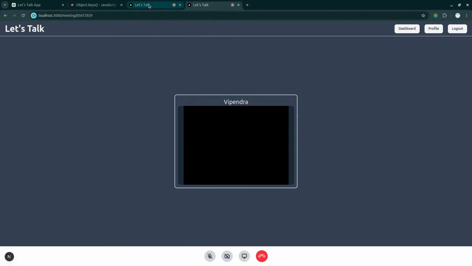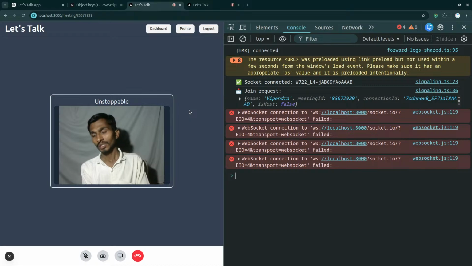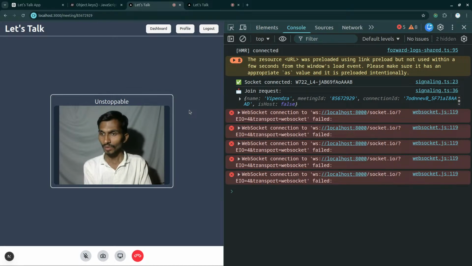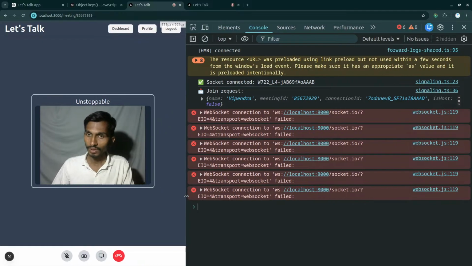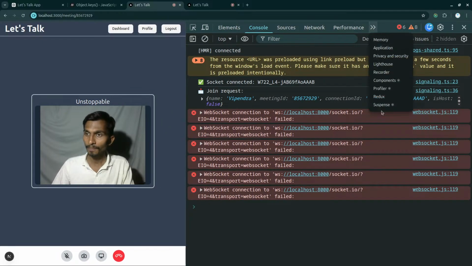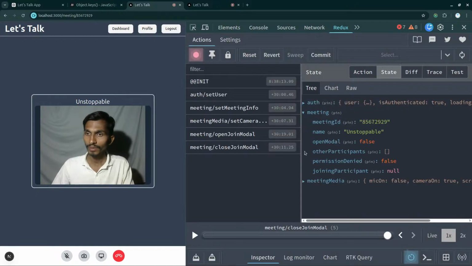But that user's WebSocket connection failed for some reason. That's okay, connection failed. For what reason it failed I have no idea, but I can go back to my Redux state. If I actually check the meeting state, there are no participants right now.